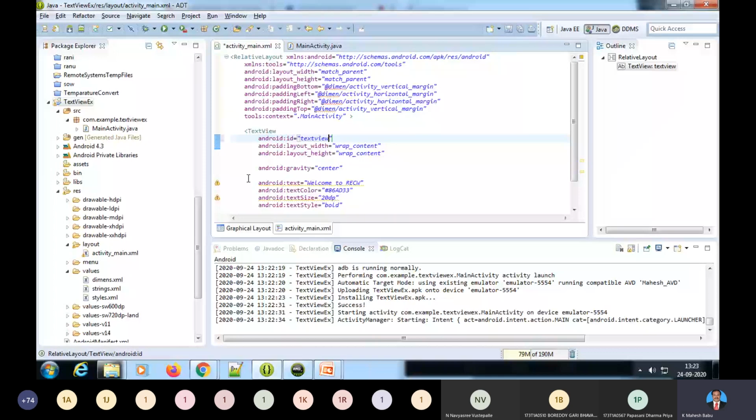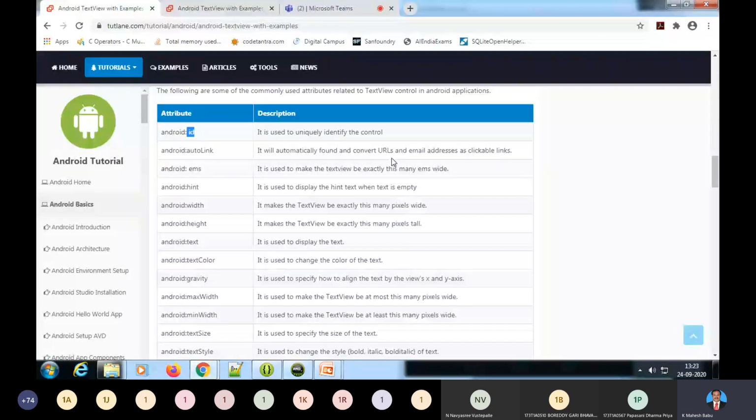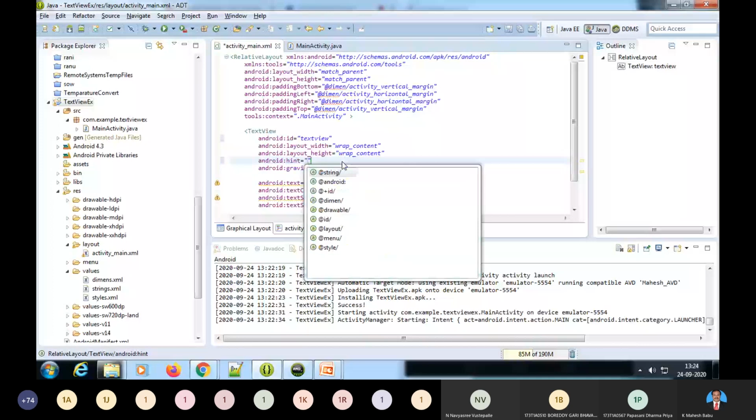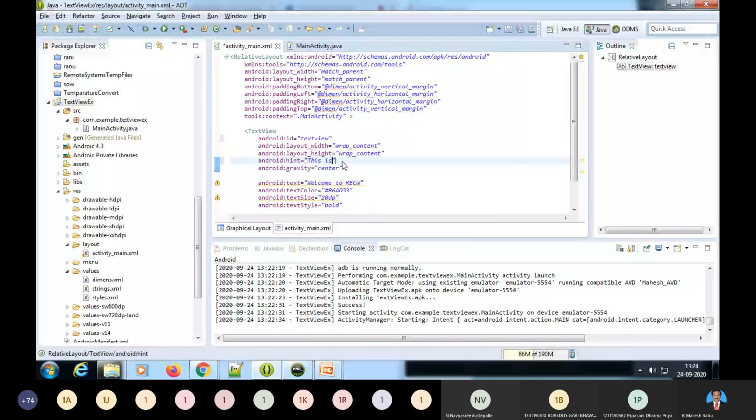And next is autoLink. It will automatically find and convert URLs and email addresses into clickable links, right? We can add a hint here. It is used to display the hint text. I'll just enable it here, paste it here, and write some hint. For example, this is my hint. Right? Save.